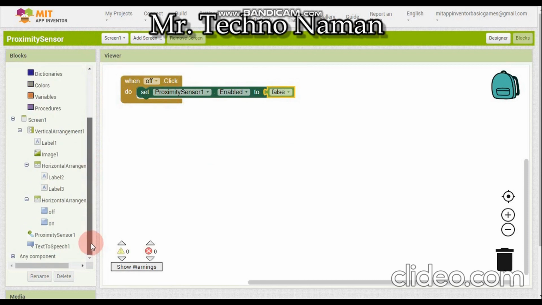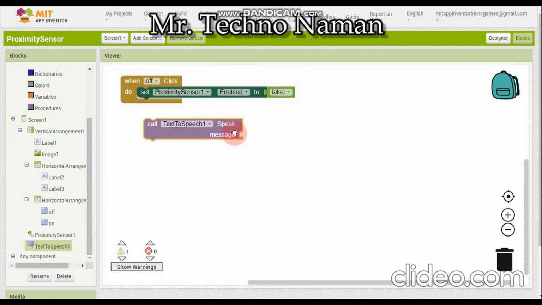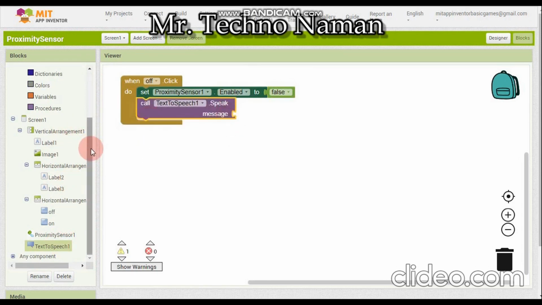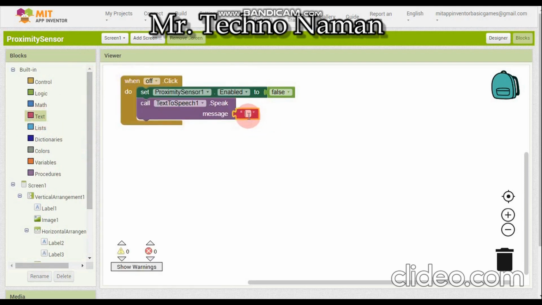And after that, what you have to do is go to text to speech and then take this call text to speech one speak message. Now go to text and write the message. The message I'll be keeping is: the proximity sensor is not enabled. Click on the on button to enable it. So let me type it. Just make sure that it's not "in" because I mistakenly typed that. It's "is". Okay. Click on button to enable it.